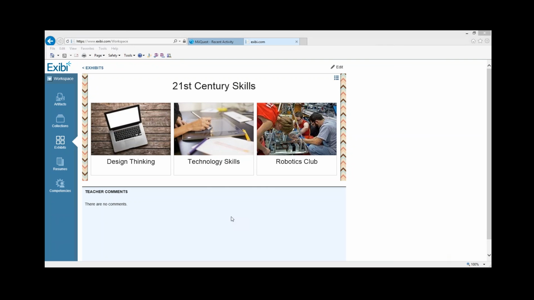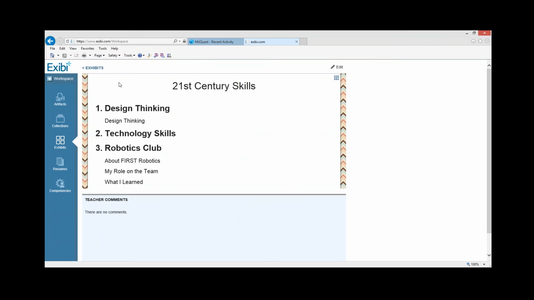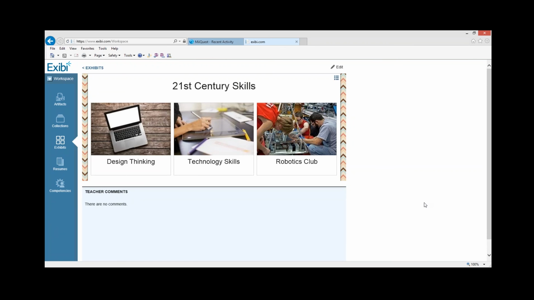In most cases, the student wants to have the tiles as the interface with the user to introduce their collections within their exhibit, but sometimes they want to change that to a table of contents. To do that, you just click this button in the corner, and the things that we marked off in our collection actually appear as a table of contents. And then we can simply go back to this later.